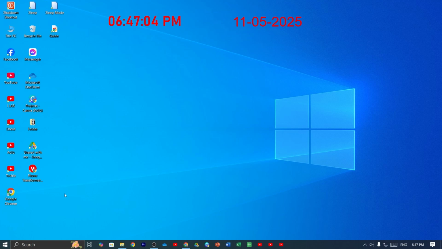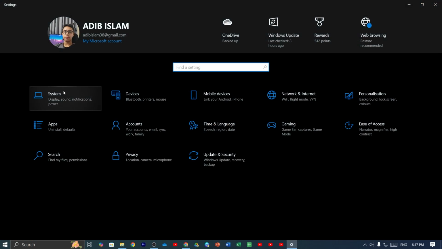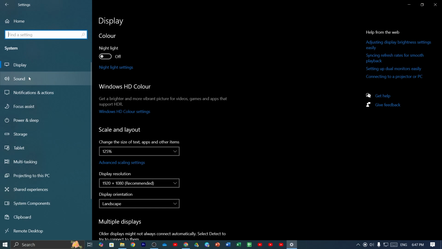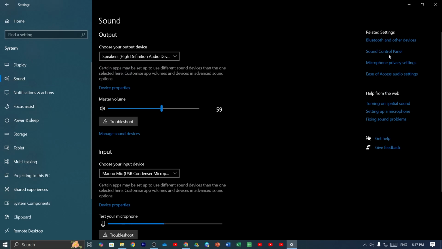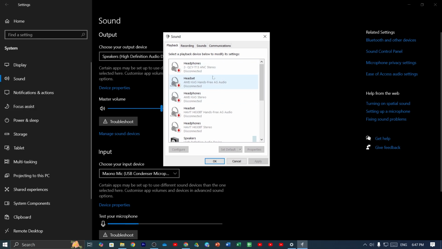So at first just go to start option and then click on settings option. After that go to system and then click on sound, and here at the corner you can see sound control panel option, then just click here. After that you can see this interface, then you have to just click on recordings, and that's it.